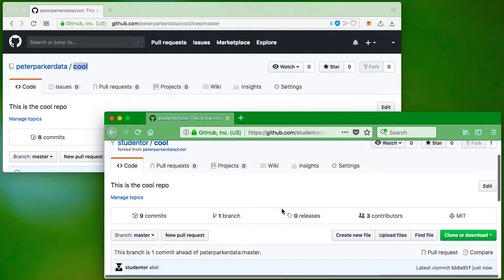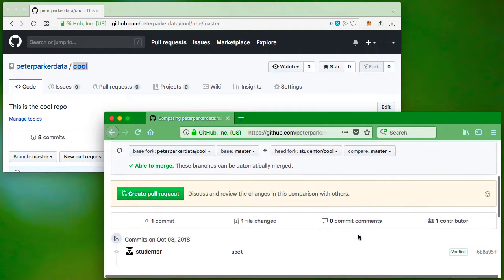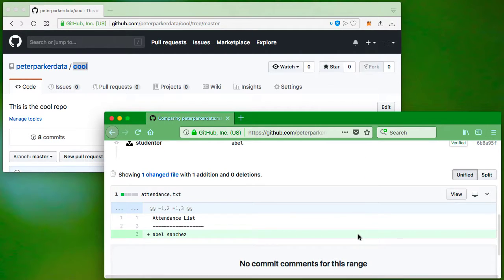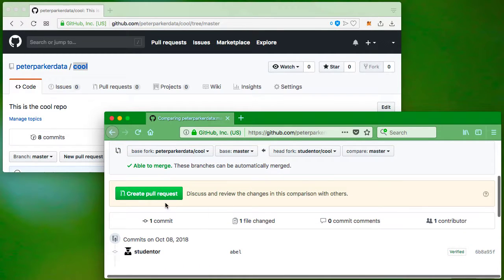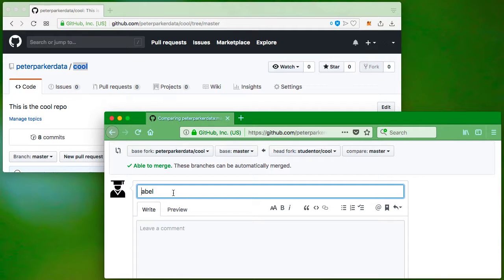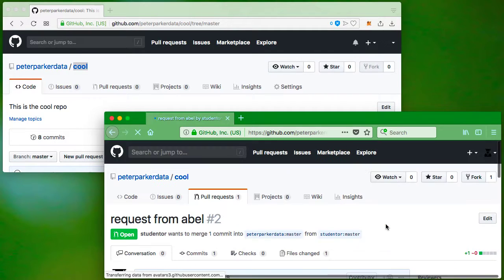So what I'm going to do here is I'm going to create a new pull request. I'm going to review my changes to make sure that all I am requesting to add is simply my name. And I can see it here, Abel Sanchez. Once I confirm that, I'm going to make a request here, and I'm going to say request from Abel, and I'm going to create my pull request.